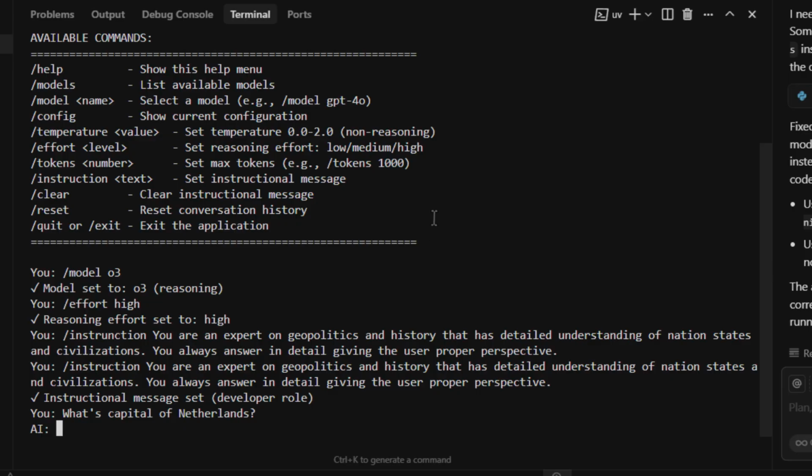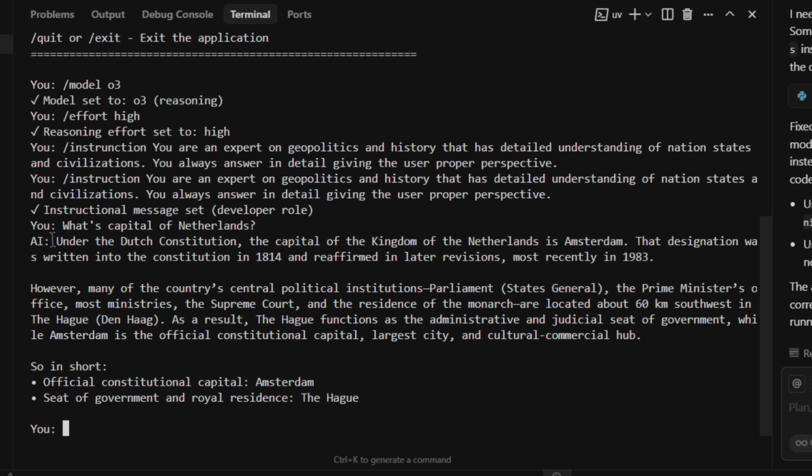Okay, and at this point we are waiting for the response from our AI model. And as you can see, it has responded under the Dutch constitution. The capital of the Kingdom of the Netherlands is Amsterdam, along with some other details. Also, one thing that we should note is how important our instruction is when it comes to guiding model behavior.